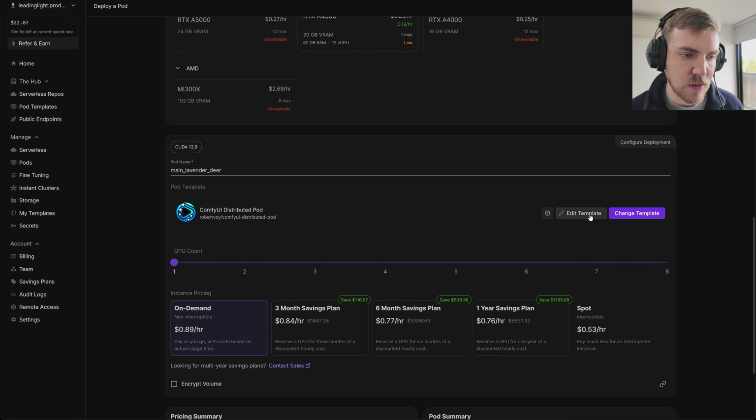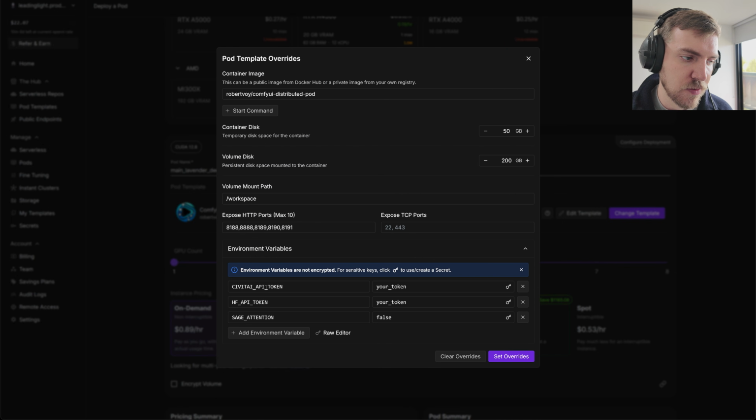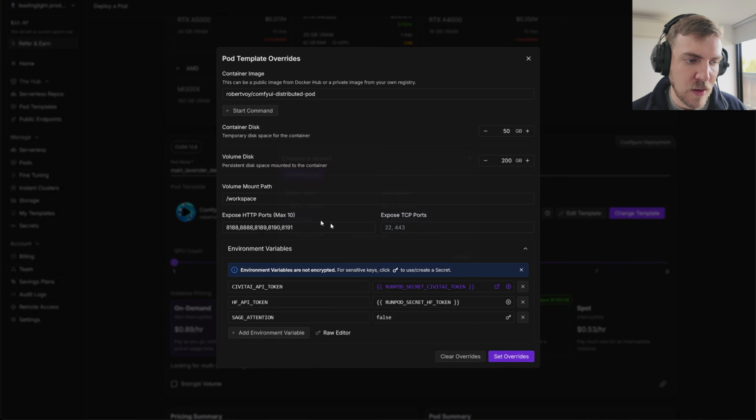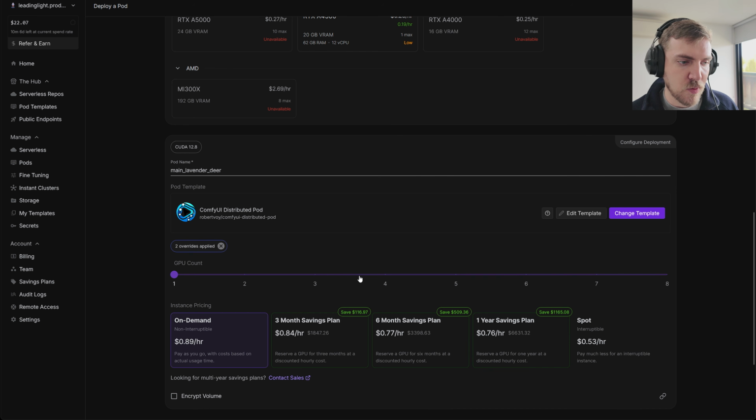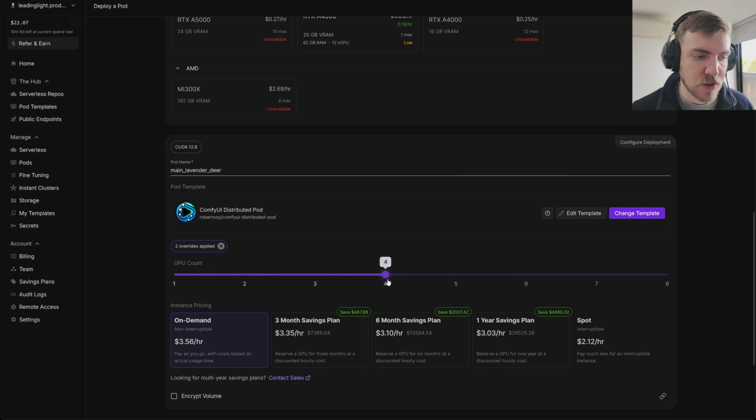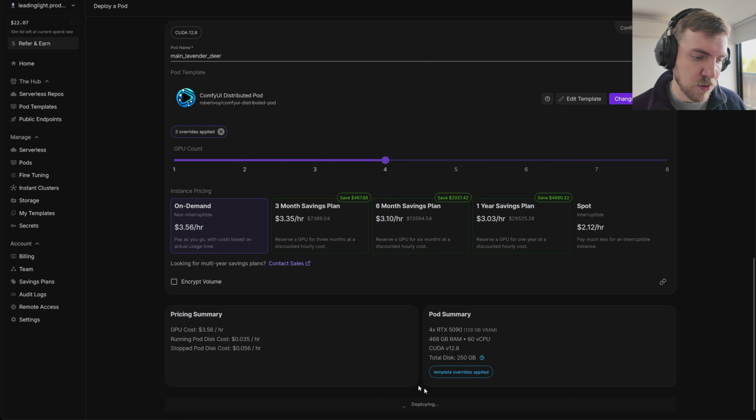And we jump into the template settings, into the variables here. So here you have to grab your Civit AI token, which I have saved here, and Hugging Face token. These two tokens are essential if you're going to be downloading models for the first time. But later on, if you already have all the models downloaded onto your network drive, you won't need that anymore. And then if you want to use Sage Attention, you just set this to true. But in my case, I will set that to false because I don't need it right now. And so we're going to do 4 5090s so we can reach our goal of 10. And we're going to deploy.